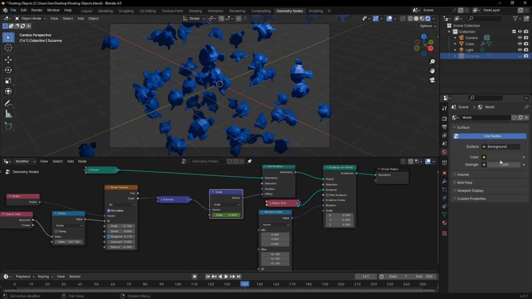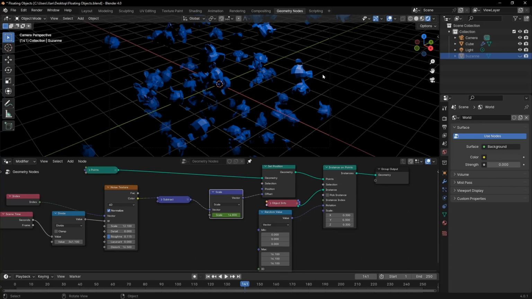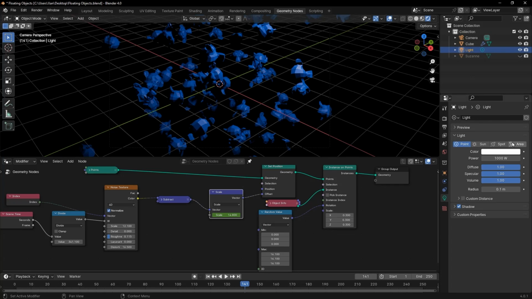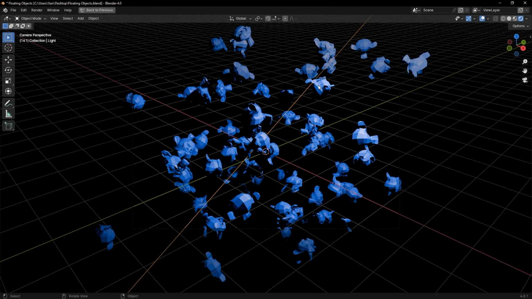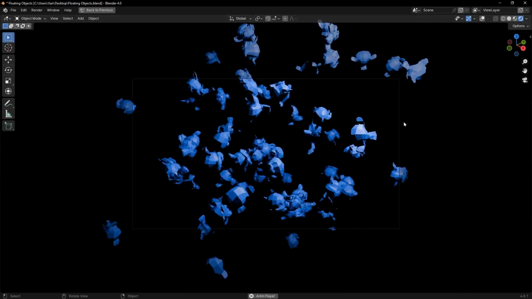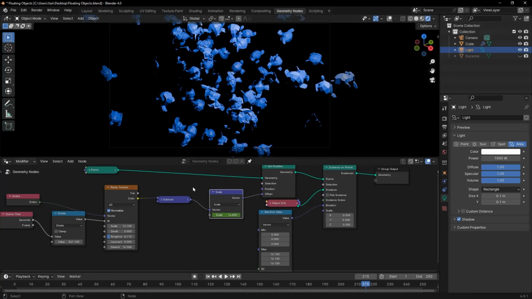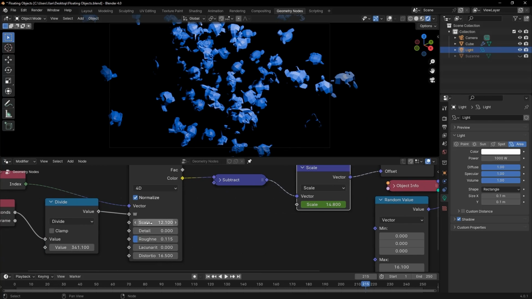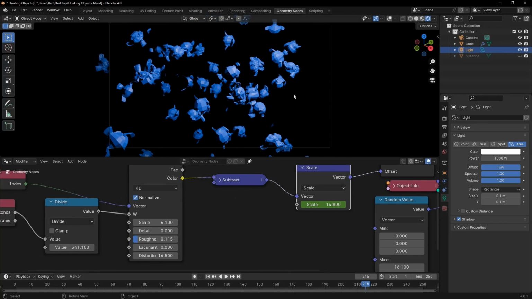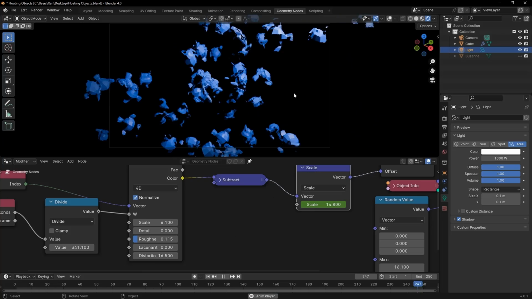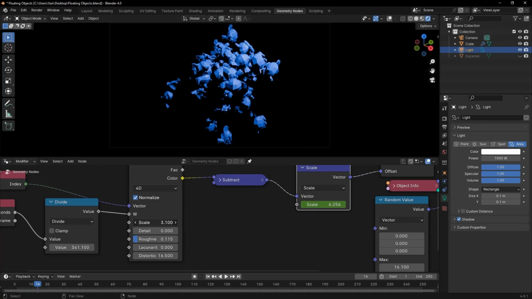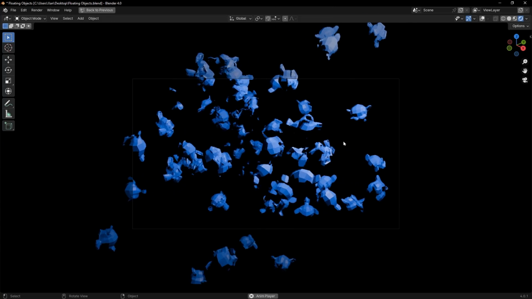So let's go here, reduce this, and let's put a better light. For example, this one, area. Ctrl space to make full screen. Let's click here to see how it looks. Okay, cool, too fast. So let's make it slower. I'm going to reduce this a bit. Okay, a bit slower, I want. For example, like this. Perfect.